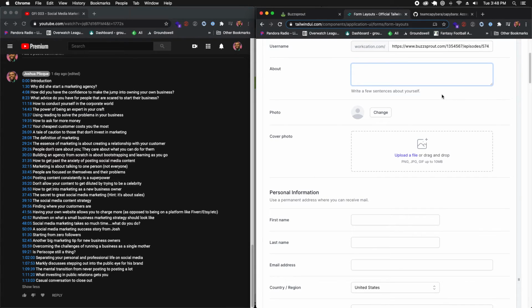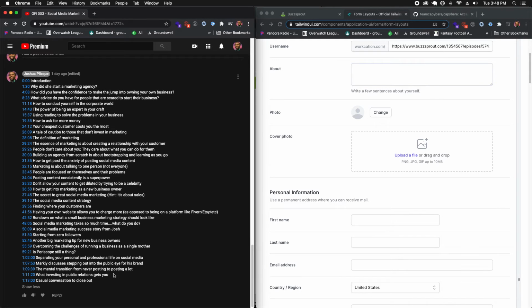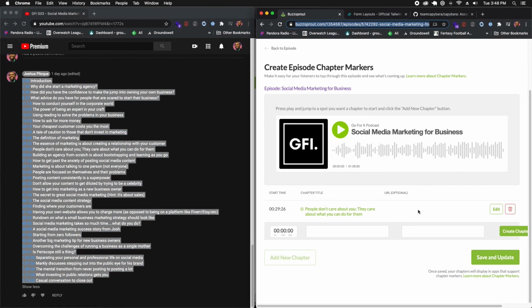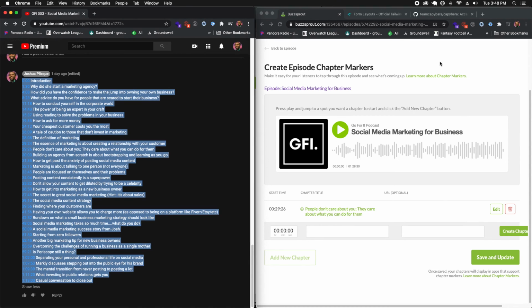So it's a simple idea, but the actual execution of converting these chapter markers from YouTube or a YouTube comment or a text file into filling out a form in Buzzsprout, so that it'll save me a bunch of time, I think that it should be very interesting, and I look forward to what you come up with.